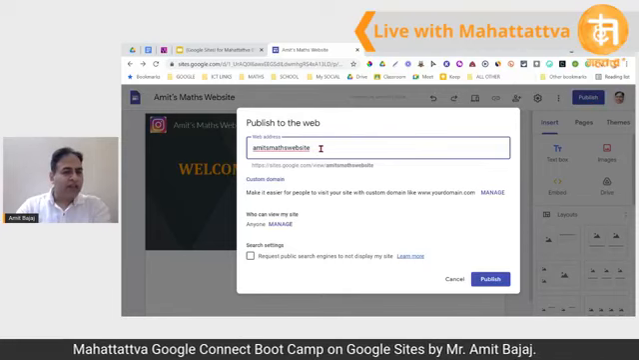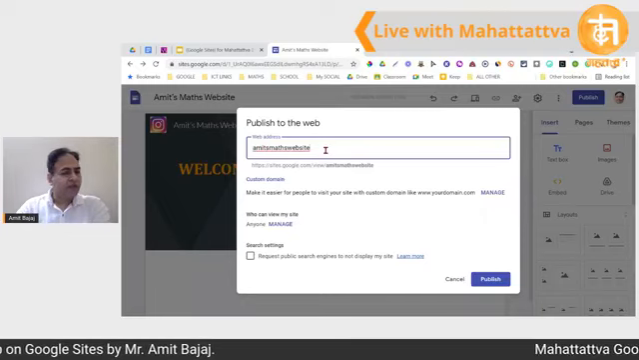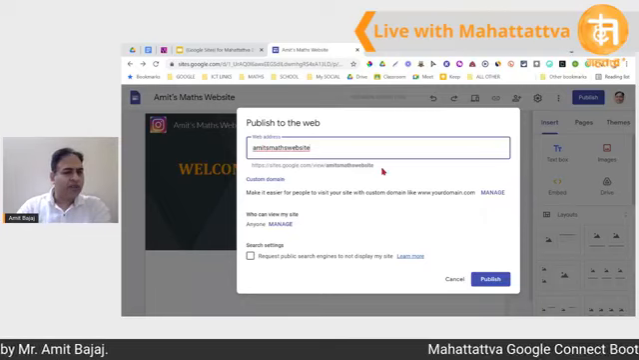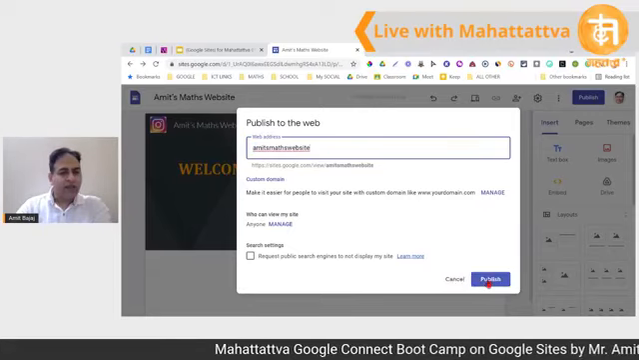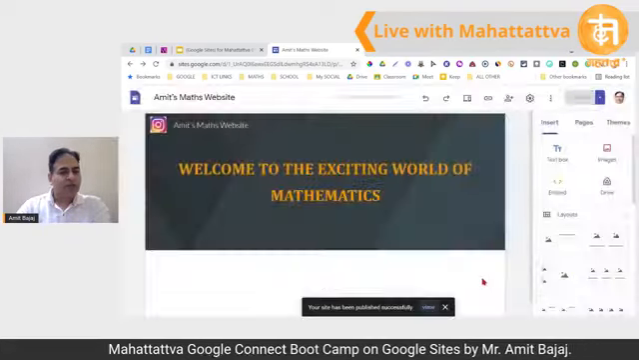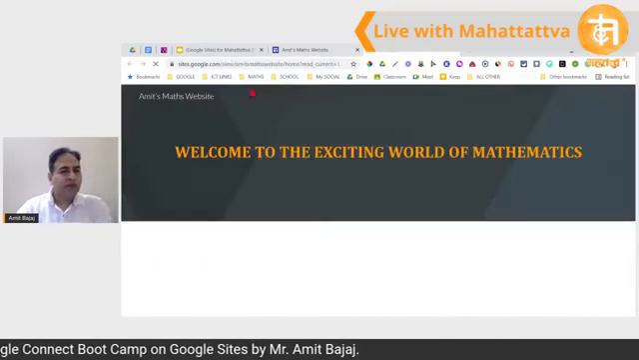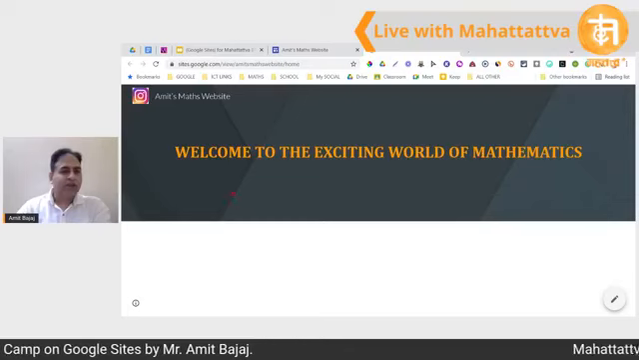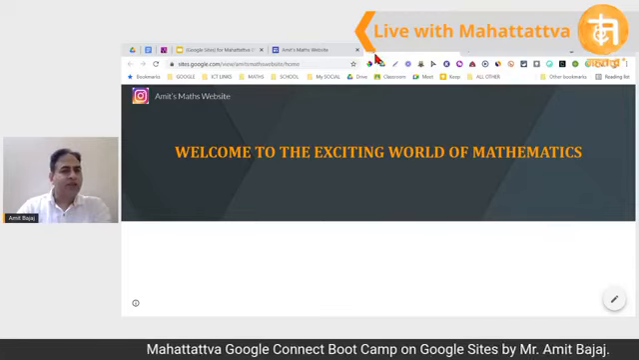And for that, I need to give a name to this website. By default, it is taking, say, Amit's Maths website. So if I'm okay with that, and if that web address is available, I can simply click on publish and my website is published. I can click on view. So this is the basic layout. And now can you see over here on the top left hand side? The icon that is actually referred to as the favicon.